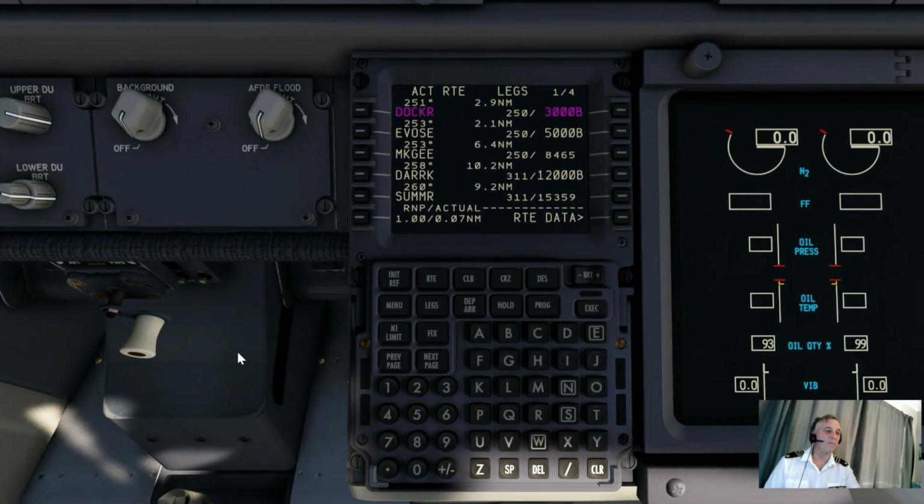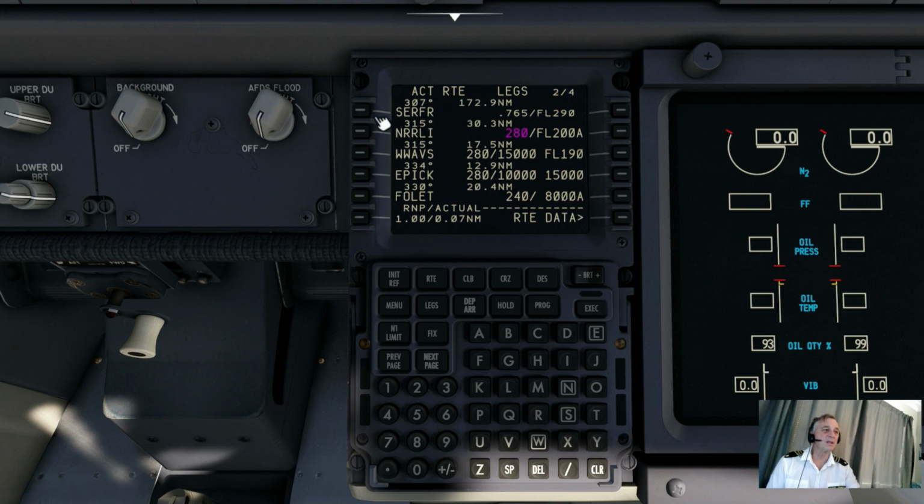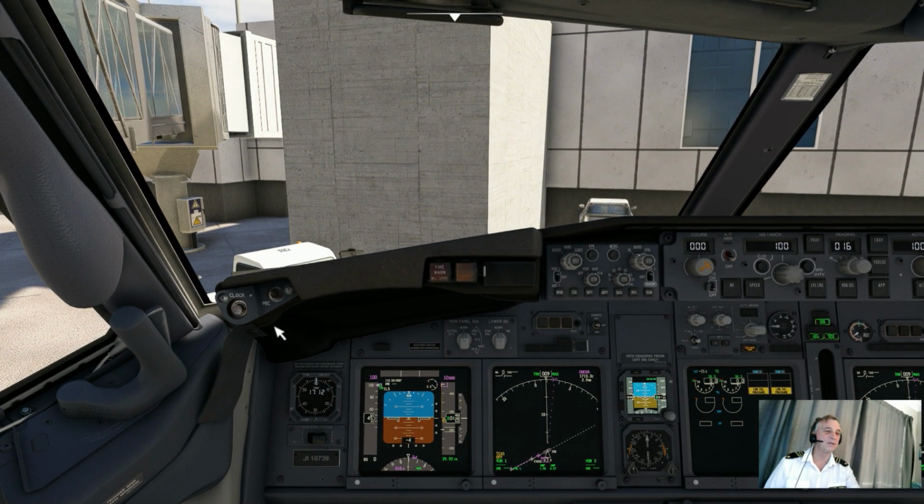So here it is on my FMC. DOCKR is the first waypoint coming down through there. There's our departure out through SUMMR. If I go to the next page, SERFR, there's our arrival out through SERFR there. A few waypoints down here. And then we come down here and we're into ILS runway 28 right. So a very basic, simple little flight plan, but it is a real doozy. I tell you, it is terrific. So let's fly it today.